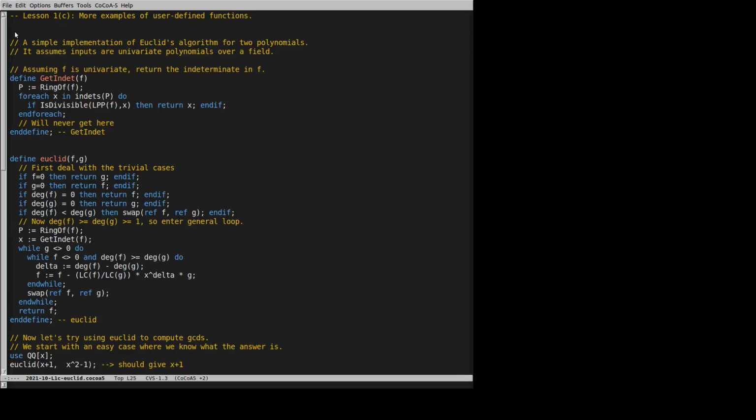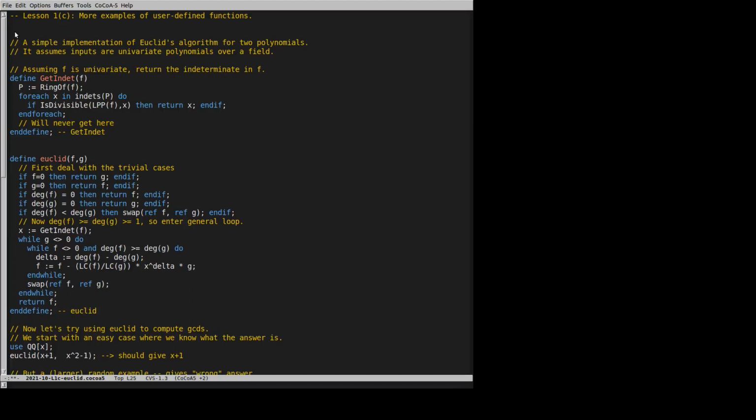As far as I can see, this statement here, p equals ring of f, is not needed here at all. Initially I had the getIndet function I initially wrote in here explicitly. So I think I'll get rid of it. So we now get x is the indeterminate that appears in f.